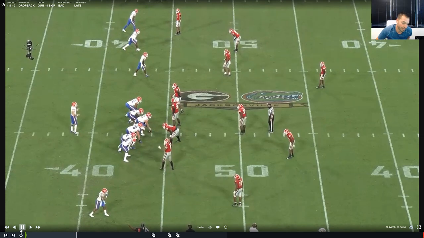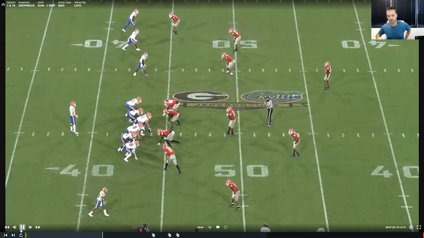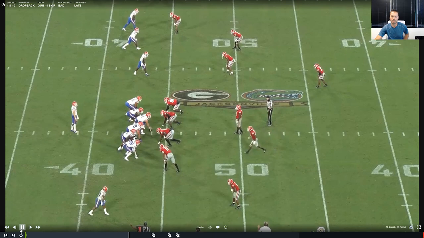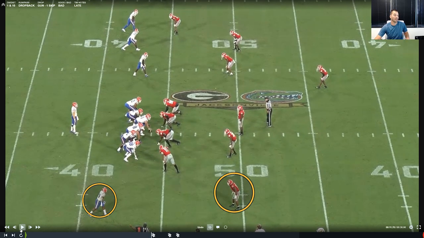Here we've got just a late throw. So this is, to me, also a missed read, but in addition, compounding the missed read, you also get the late throw.